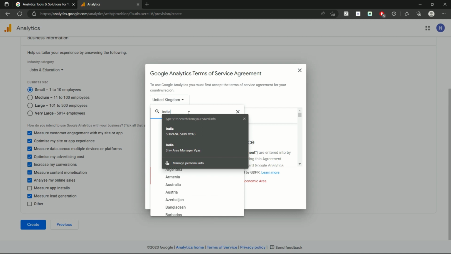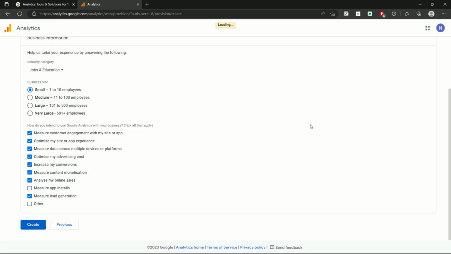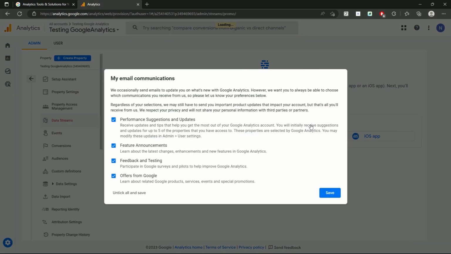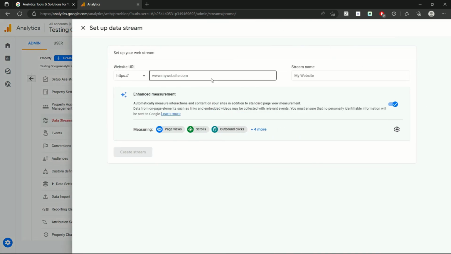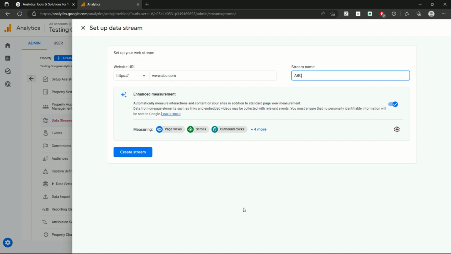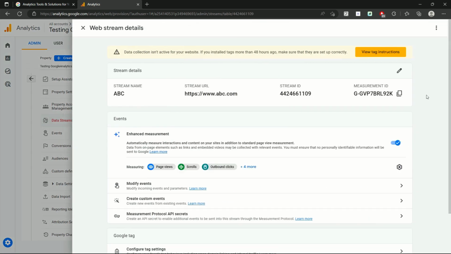After filling up the details, it is going to create the account and we get redirected to the analytics homepage where you have to choose from where you want to collect or measure data, that is from a website, an Android app, or iOS app. We take a website for example, then we have to give the website URL and name and we click on Create Stream. The web stream details page will be displayed after that.